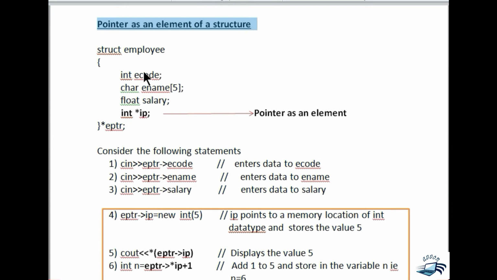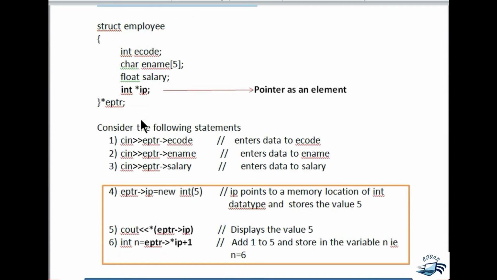So we have introduced this concept: we have included a pointer inside the structure, not outside the structure. Here I have again declared a pointer structure variable EPTR. This is not a structure variable, this is a data member as a pointer, and this is a pointer structure variable. Now let us see how this will work.